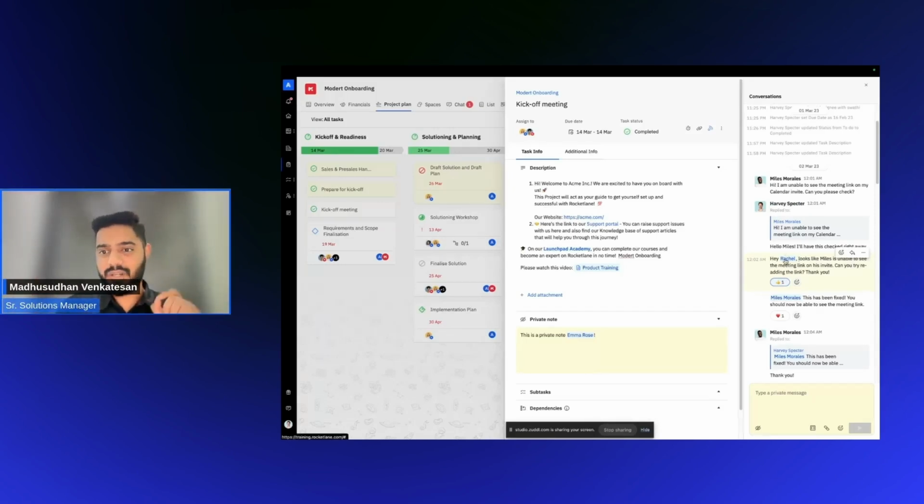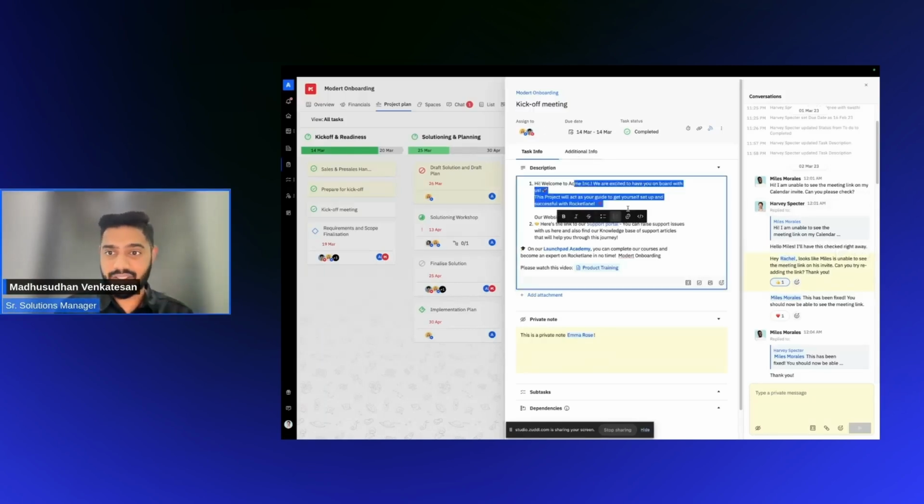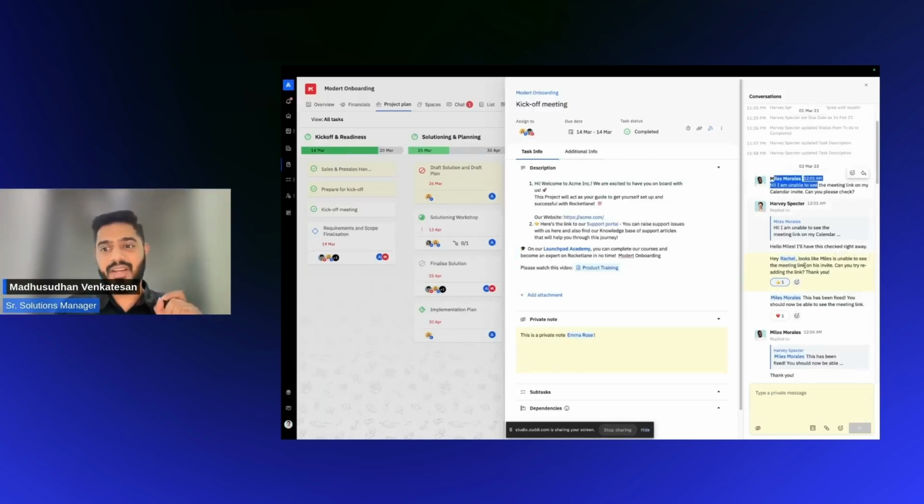Rachel knows exactly what Harvey's talking about because she's tagged on this task. She has context. She also sees Miles' message, and she's reacted saying it's been fixed. And then Harvey reaches out back to Miles and says it's done. So in terms of having conversations with context, this makes it so much easier. As a customer, they don't have to remember to copy your email from somewhere else and send you an email. So the experience itself becomes a lot more tight and seamless.